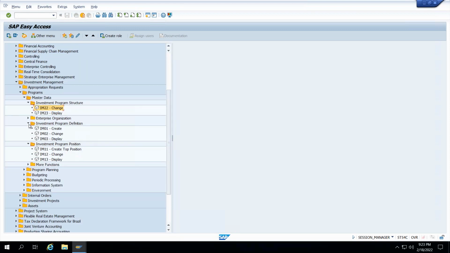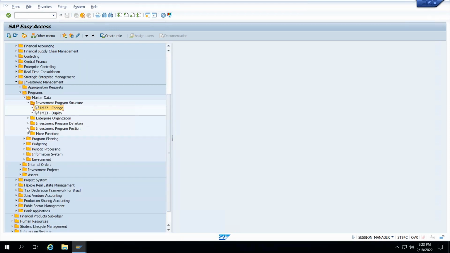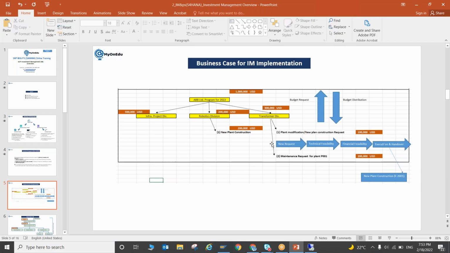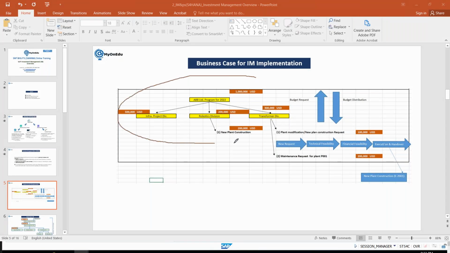Okay, so what we'll do, we'll understand how we can do the planning and all. That is the one part. Let us go in the same way to understand the business process here. For example, everything is okay, my master data is ready here. Now, as a transformer divisional head, I'm just going to create one request: plant modification, new plant construction request. I will create one appropriation request in the system, then we'll proceed with the same.